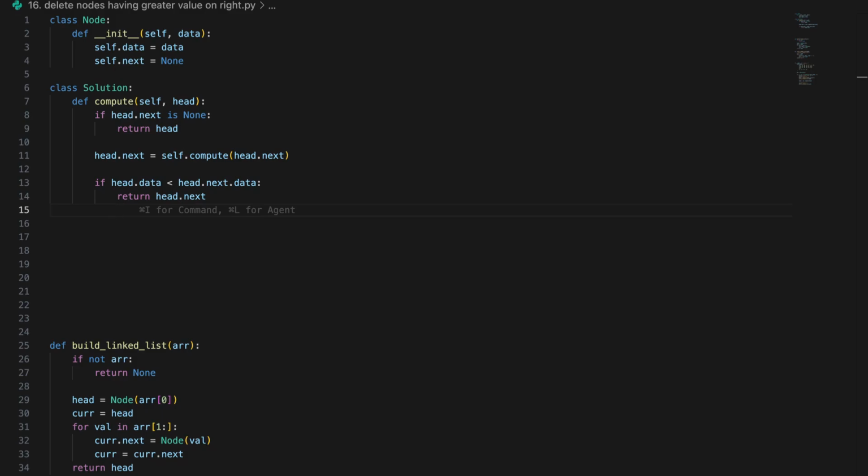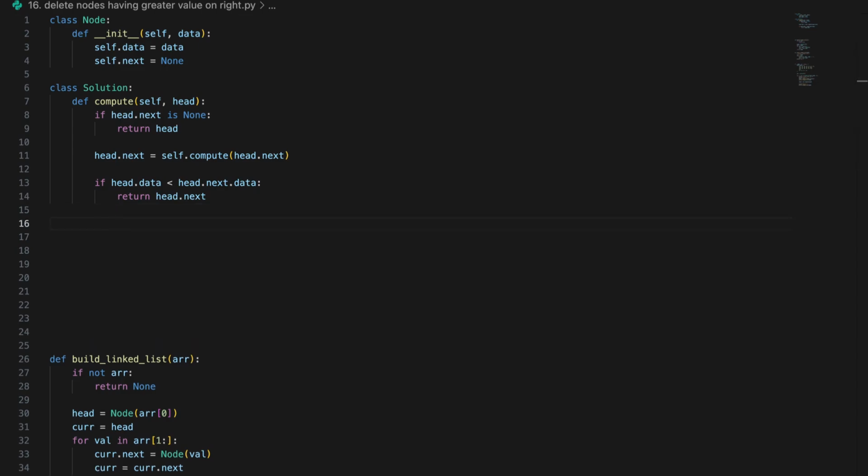And one important clarification regarding the linked list is that we are not physically deleting the node, we are just changing the links. So if the current node is greater than or equal to the right side, then we keep it. So we simply return the current node as a part of the answer. So we return head. Okay.